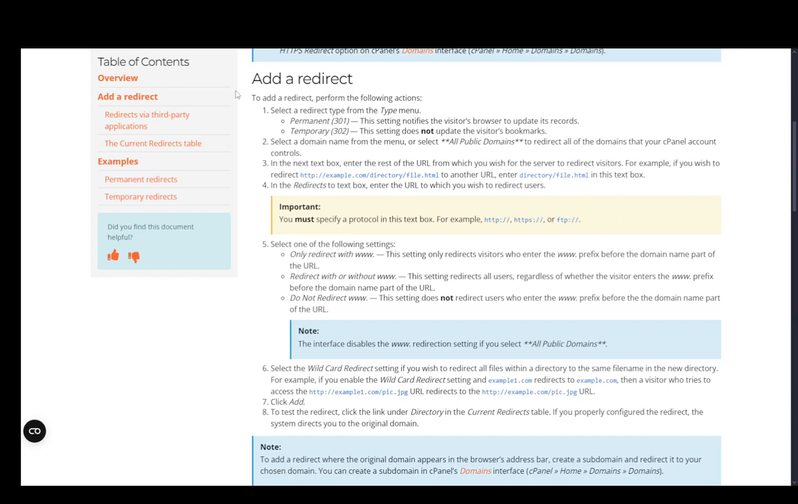cPanel myself. So what you can do to actually redirect on cPanel is you can just go into the type menu and just go and select a redirect type. You just need to click on permanent or temporary. The permanent one notifies the visitor's browser to update its records, and this setting does not update those records, the 302 code, and that is pretty much it.